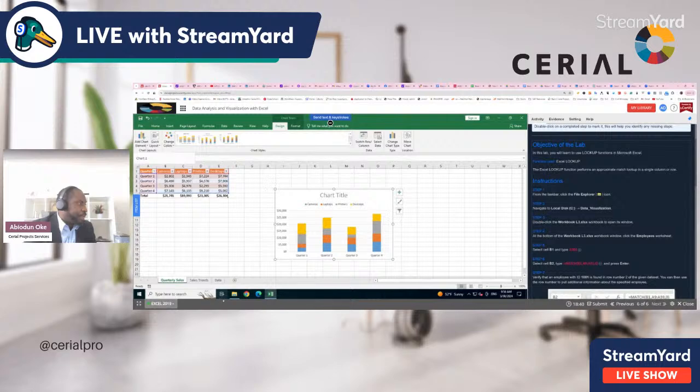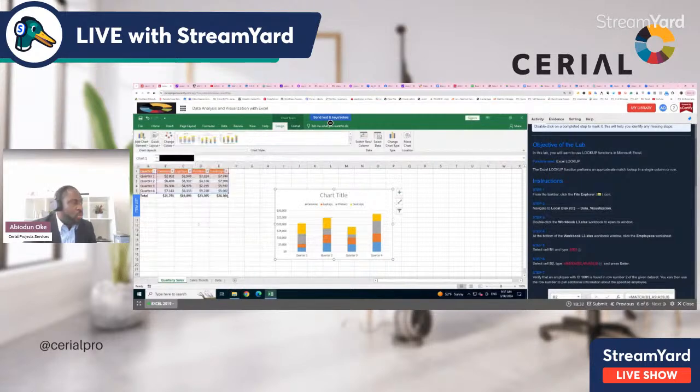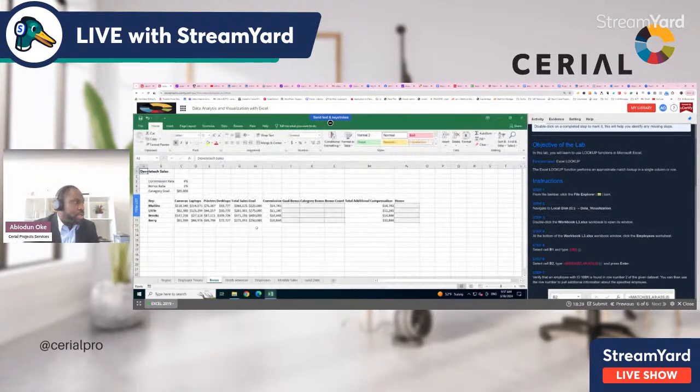I'm not sure if this is L3, but we can navigate to L3 by just clicking here. So this is L3. That's the workbook we are using this time around. So this is the one.